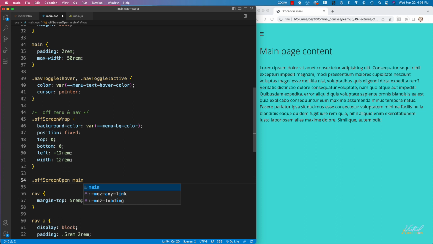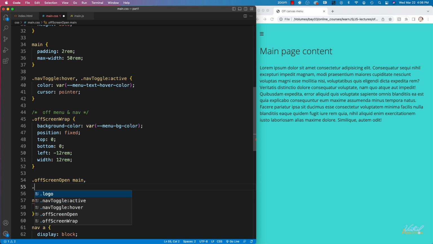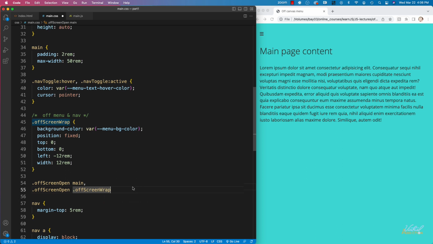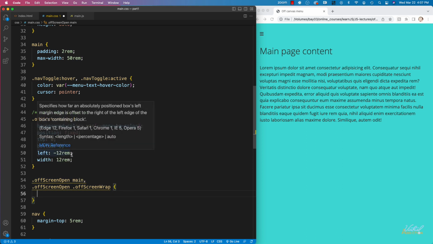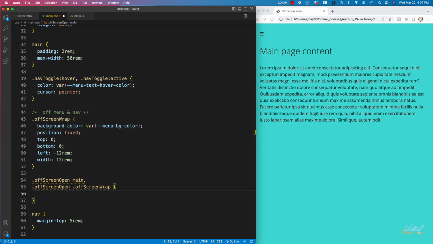I'm going to target both main, and we're going to make a group selector, and we're going to use off-screen open, and then we'll target our off-screen wrap. So the two elements that I'm targeting, which will go ahead and occur if there's a parent element of off-screen open, are going to be main, which contains the main content, along with our hamburger item, so everything we currently are seeing on the page, and then the off-screen wrapper, which contains our navigation, which I just moved off the page by positioning left to be -12.